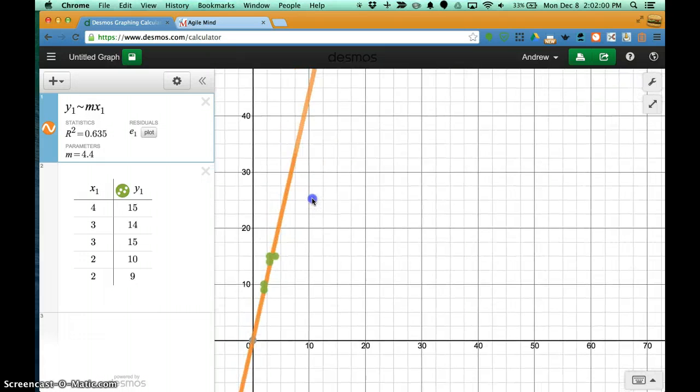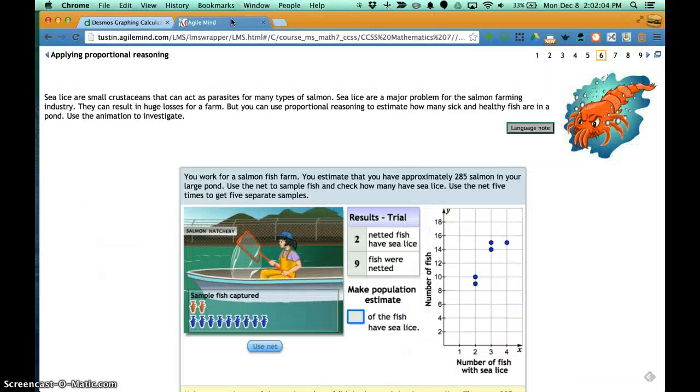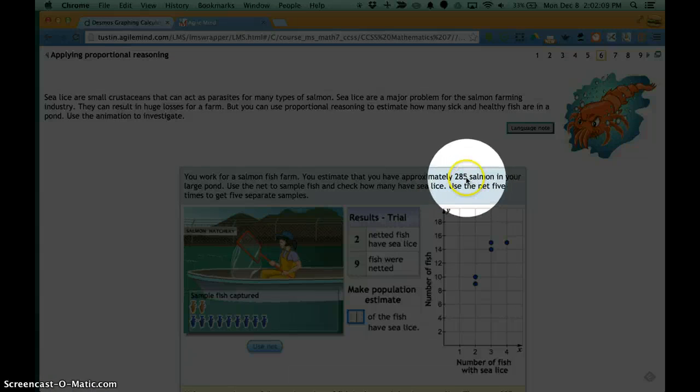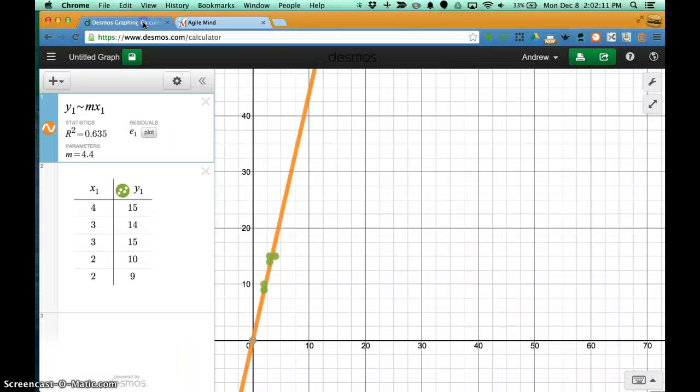Now I'm going to click and drag, but I'm a little worried here because this is supposed to account for 285 fish. If I'm looking at my graph, right now this line tells me that if I have 40 fish, about 9 of those fish will have lice. Or right here, if I collect 30 fish, about 6 or 7 of them will have lice. But we want to find 285 fish for our pond.